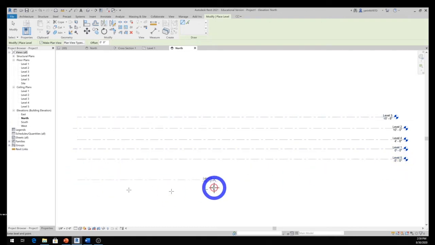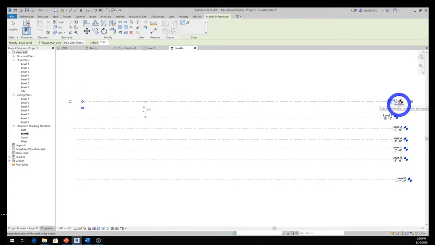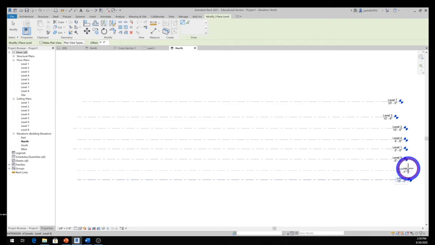Don't worry about aligning them. We can align this later. I'm going to put one more up here. I wonder if I have enough. 1, 2, 3, 4, 5. Yeah, so 7. That's good for now. Maybe just one more in case I missed one. There we go.